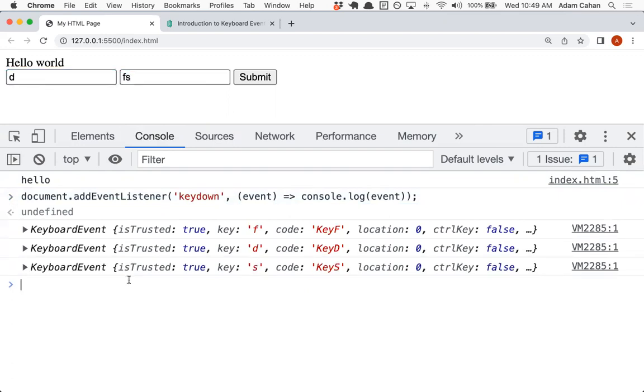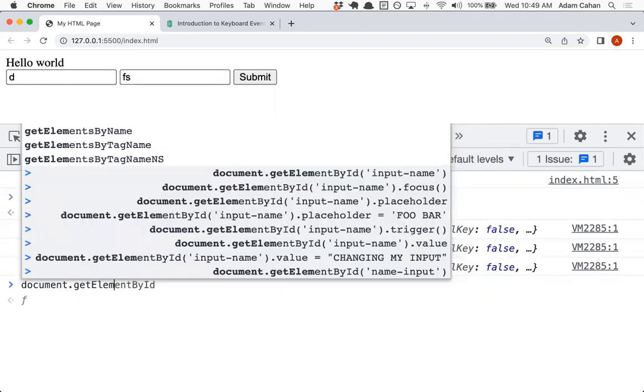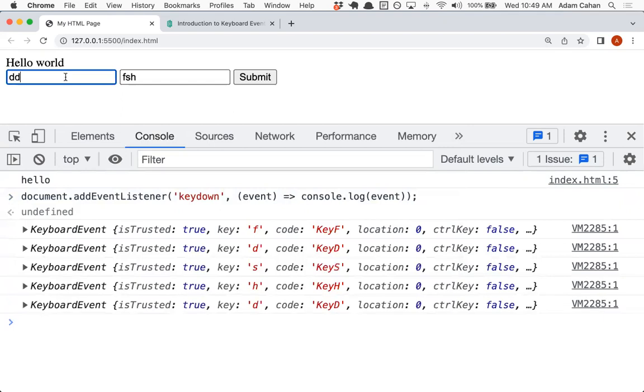I could also do document get element by ID. Actually, I'm not going to go there, but you can specify where you put the listener, or you can listen everywhere. So I think after this, it's probably a good point to take a break. And after the break, I think we will look more at events.